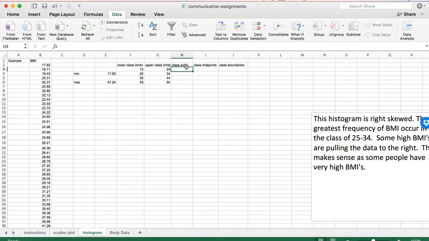Then my class width is the difference between consecutive lower or upper class limits. So my class width is 10. For my class midpoints, I simply add my lower and my upper class limit and divide by 2. And if I pull this down, that ought to replicate that for each class.